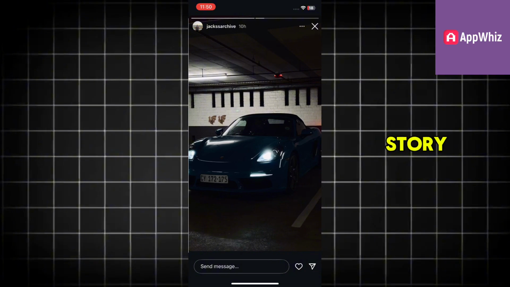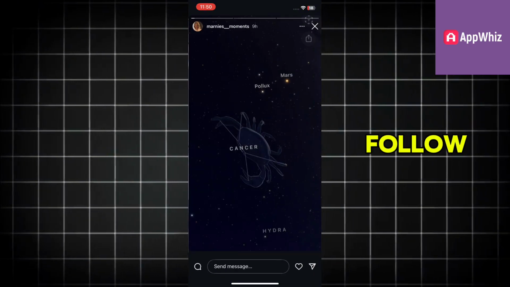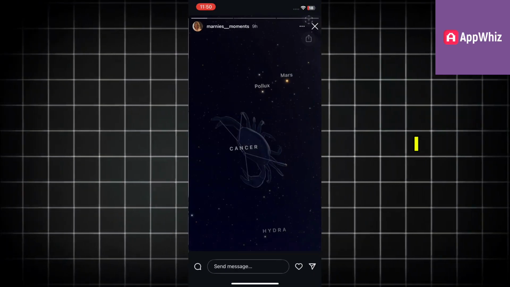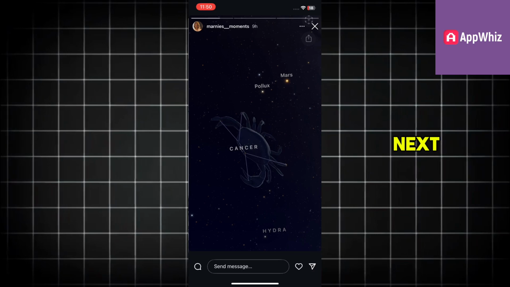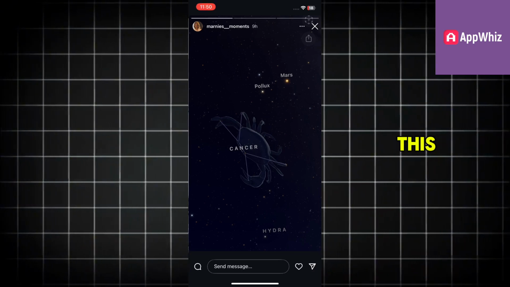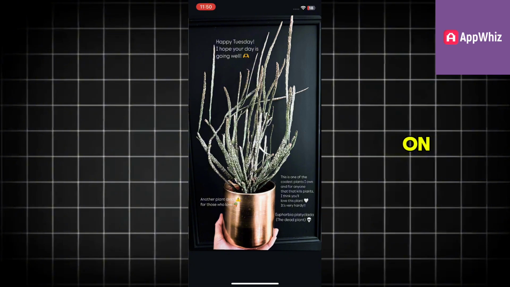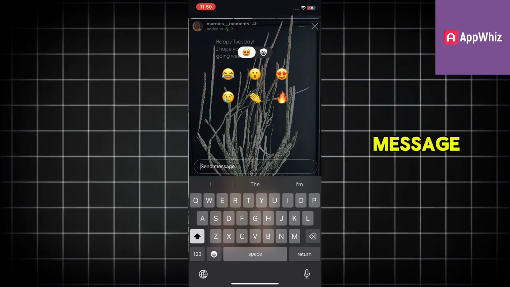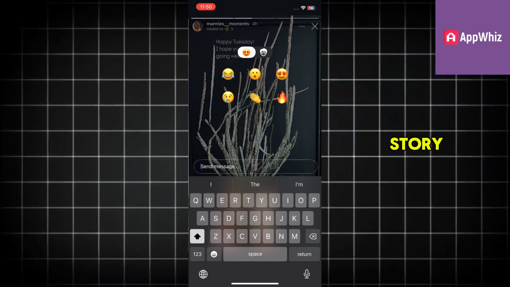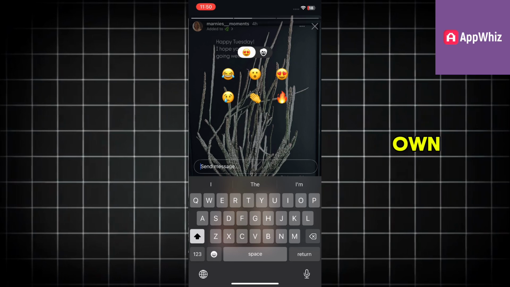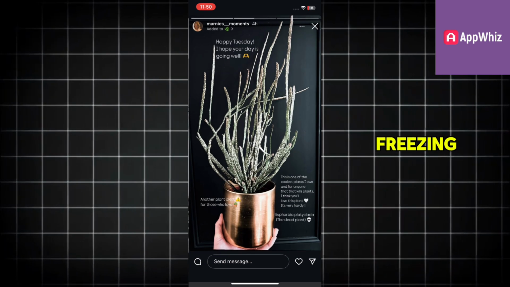Let's say I open a story from a friend or someone I follow, and the story freezes when I try to tap to view the next story. One of the solutions for this is to tap on the Messages section and then simply tap anywhere on the screen to dismiss the message. This should unfreeze the story.